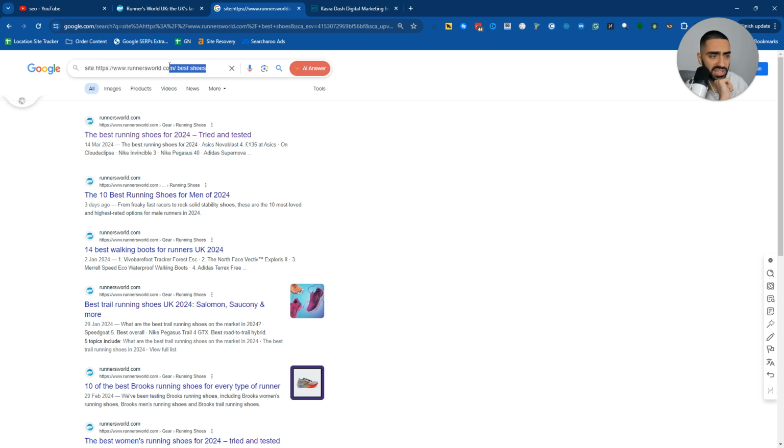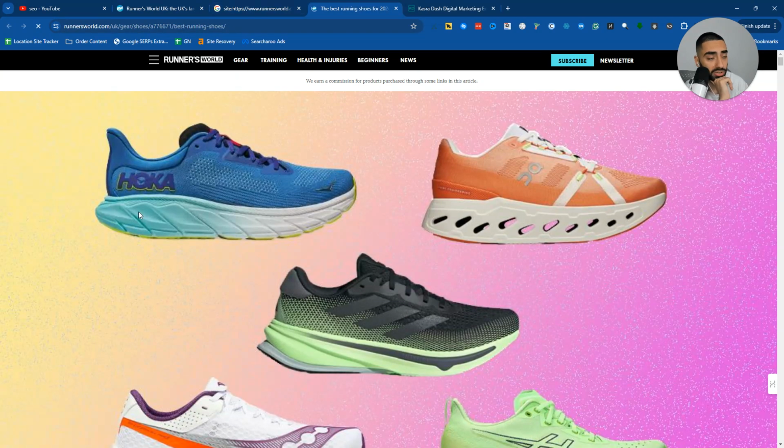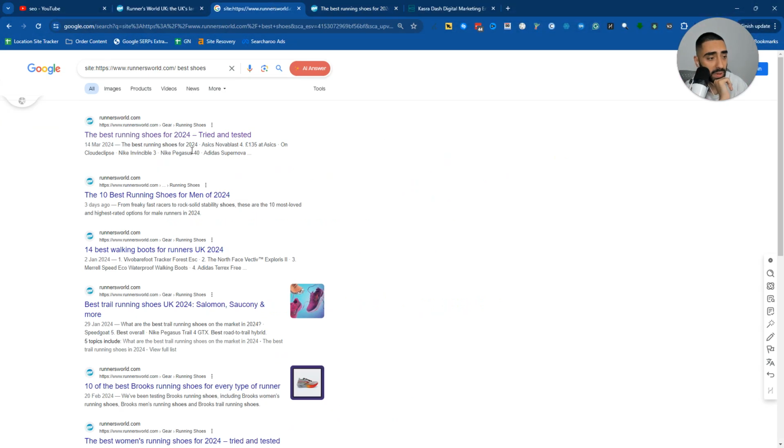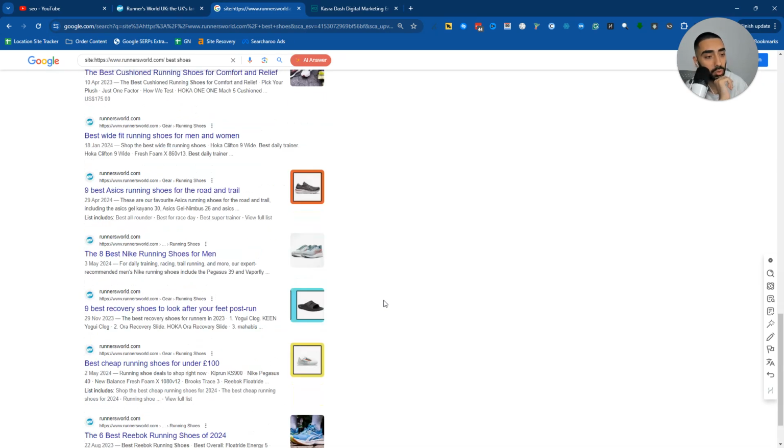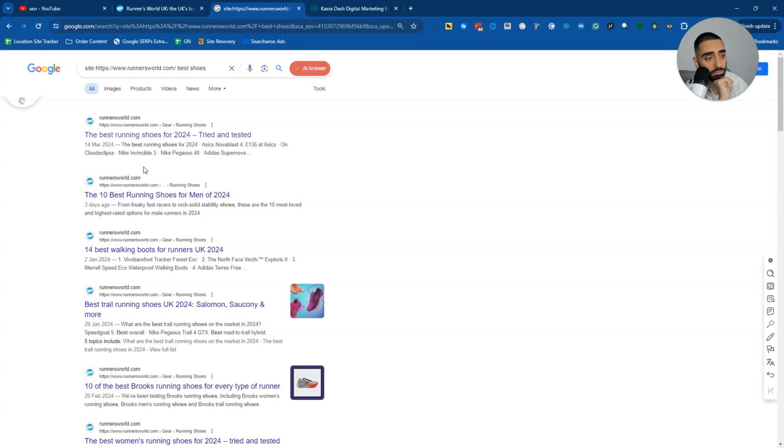Now, what I would recommend for this, without using crazy tools, is go and do yourwebsite.com and then the keyword that you want to rank for. So I've just done best shoes on runnersworld.com, and basically, if we wanted to build more internal links to our best running shoes page, this is showing us the most relevant pages on runnersworld.com for best shoes. So top 10 best running shoes for men should be internal linking to best running shoes for 2024.